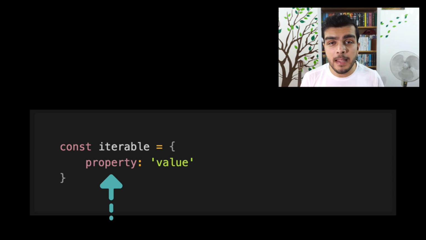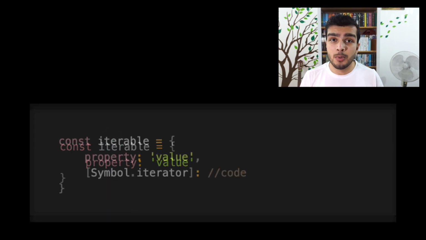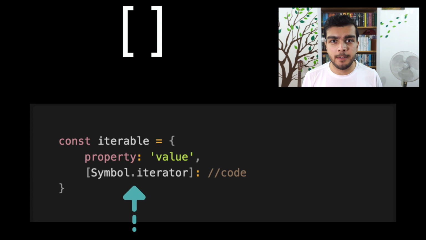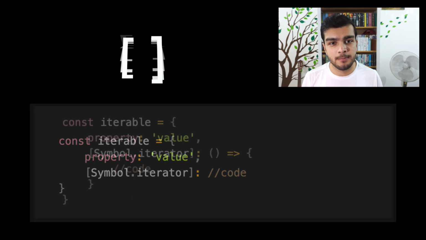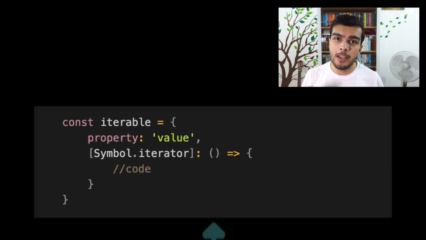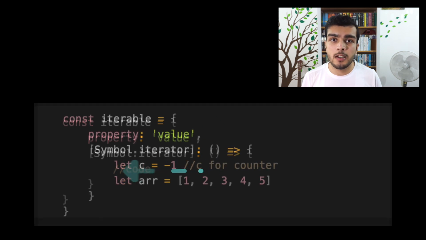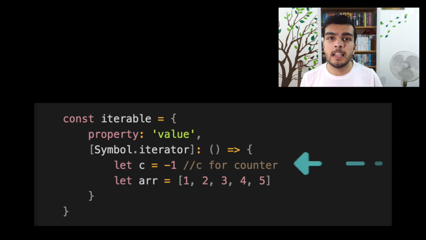Now because we're trying to make this object an iterable, the next step is to add another property called Symbol.iterator. Now this has to be in the square brackets. Next, we're going to make Symbol.iterator equal to a function. And from here, inside that function, we can run any code we want. For the sake of this example, we're going to create a variable called c, standing for counter, and make it equal to -1. You'll see why in a minute. And we're going to create a simple array counting from 1 to 5.